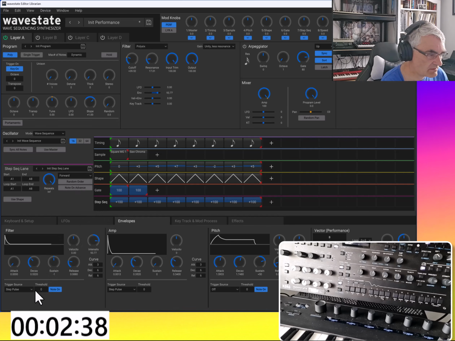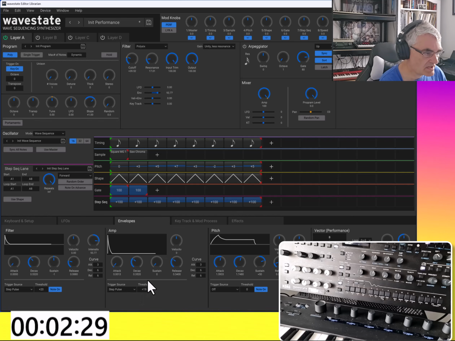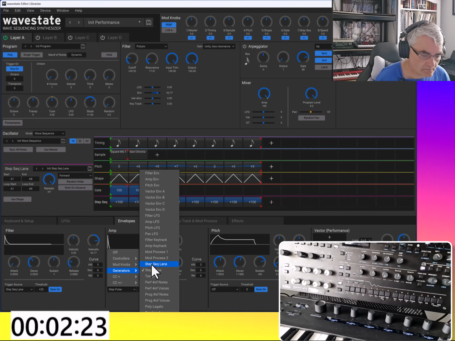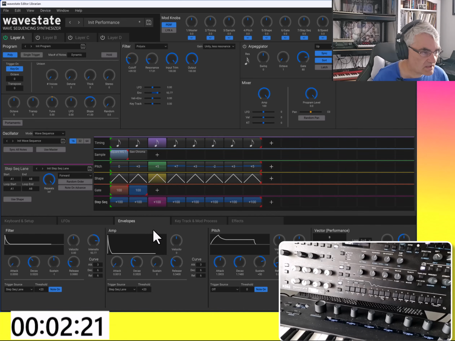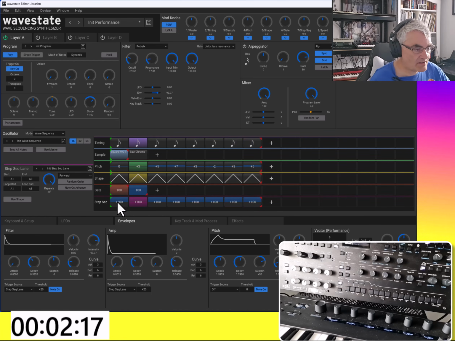So what I'm going to do there, I'm going to set my threshold. Let's just set the threshold at say 20. I think anything above 0 really would do for this. And instead of it being the step pulls, we'll use the sequencer lane. Now the reason when you hear it a couple of times there is because the value's high and then it stays high and it's not re-triggering it.